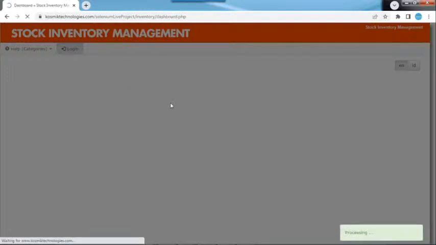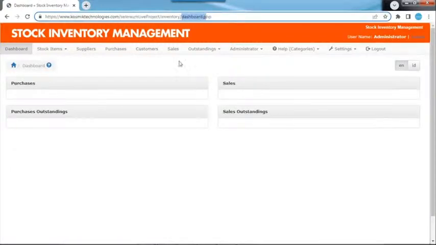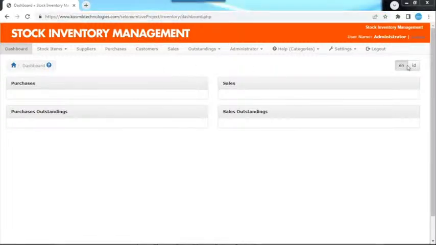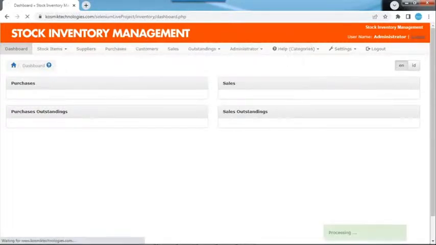It will take me to the respective page. So it is working as expected. So this kind of testing we can call it as what? Positive testing. So what is the meaning of positive testing? Positive testing means we are providing the valid user ID and valid password, valid credentials.